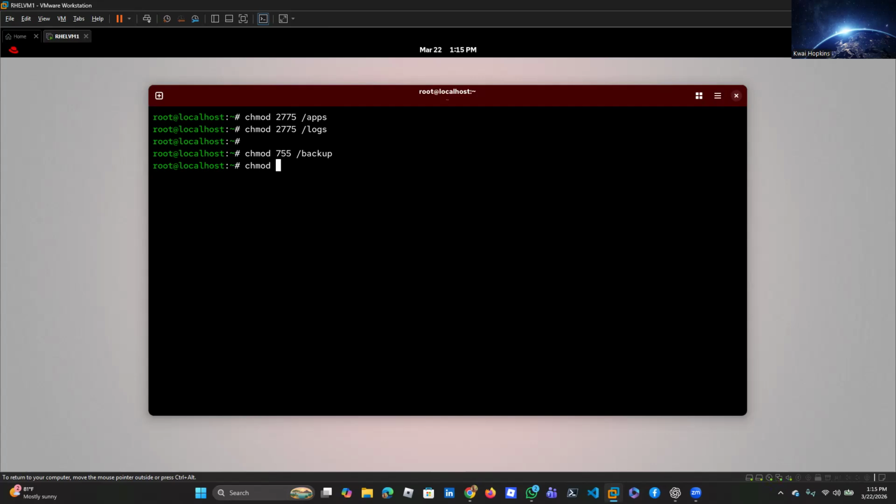Let's do it numerically. You usually put a plus, like u plus t for sticky bit, but let's do it numerically, kind of an engineering way. So let's do 1777 on slash tmp data. All right, there we go.